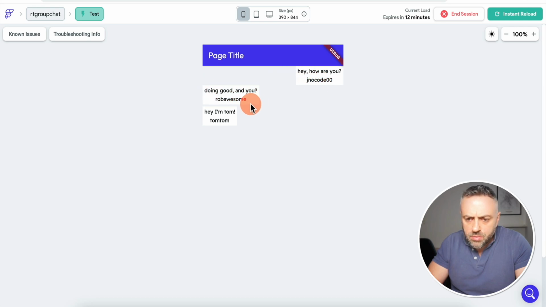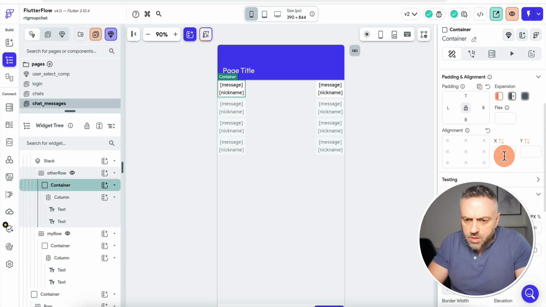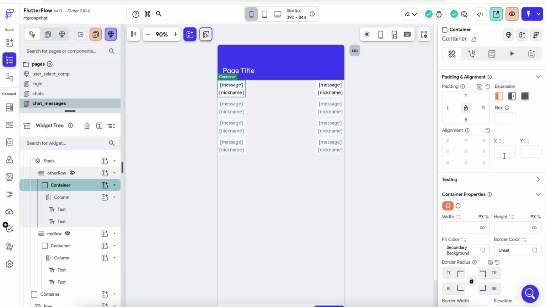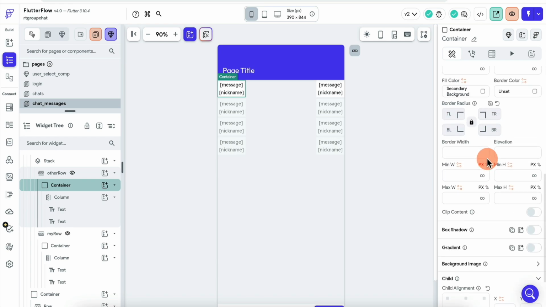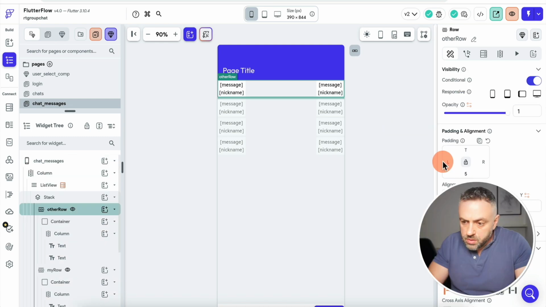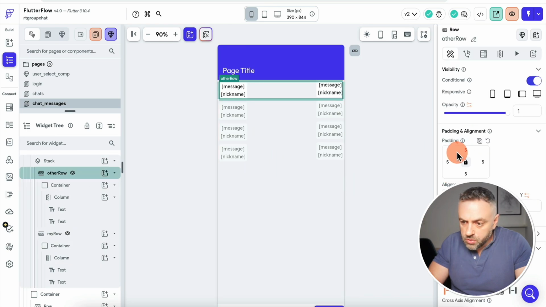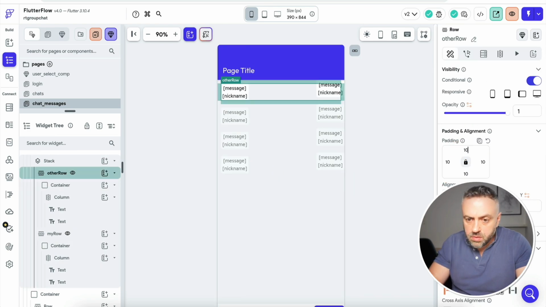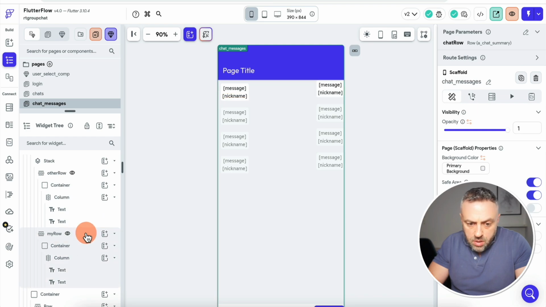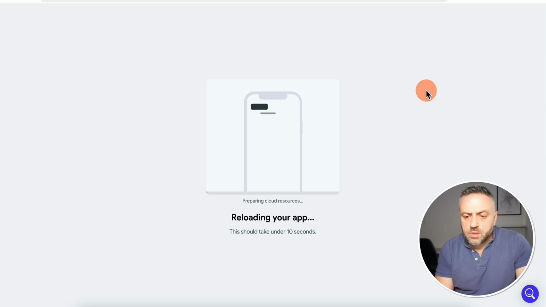The only thing that I want to do as well is give this rounded corners. So I'm going to go to this container and we can give it rounded corners for the container. Let's do that. We can come in here, this border radius. We can do something like this. Let's go ahead and give this some padding for the row so that we can see the container. Let's give it 10. Okay, looks good. And same thing for this row. Okay. Let's go ahead and reload this and see how it looks.